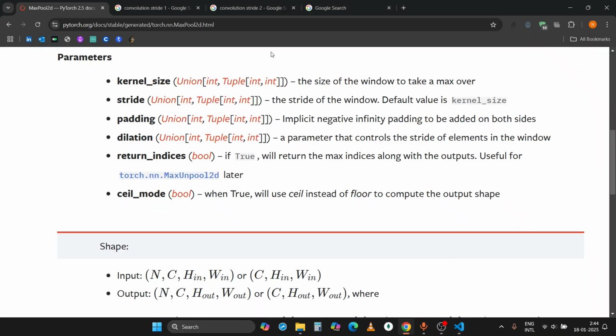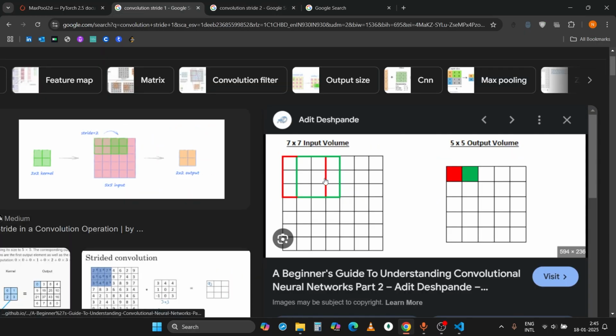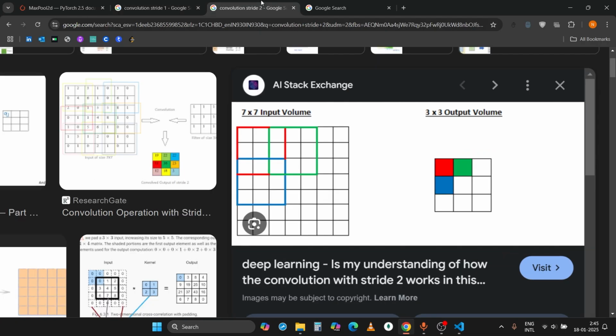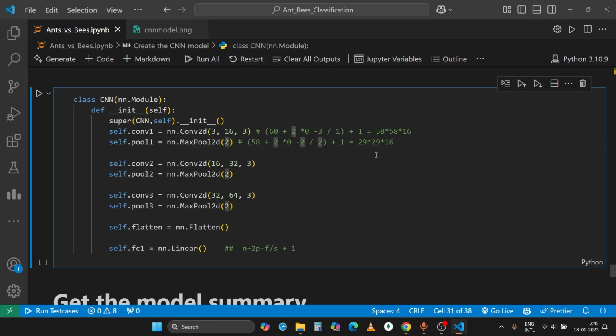And what is the meaning of stride? Let me tell you. If the stride value is 1, the window moves one step to the right and one step downward. And for stride 2, it will move 2 columns to the right and 2 rows to the bottom. This way the stride is used. Stride is basically used for decreasing the size, or dimension, of the image. Same way, now the output will be 29 by 29, 16.